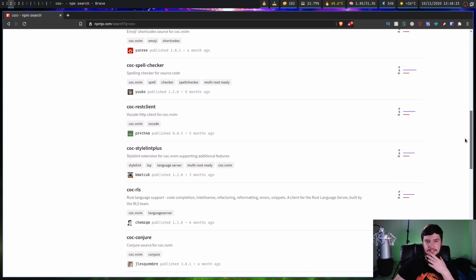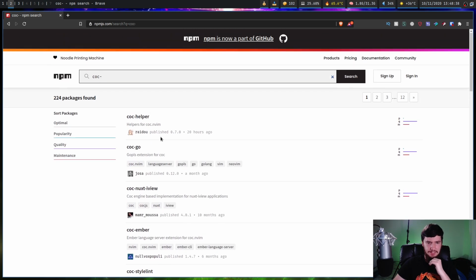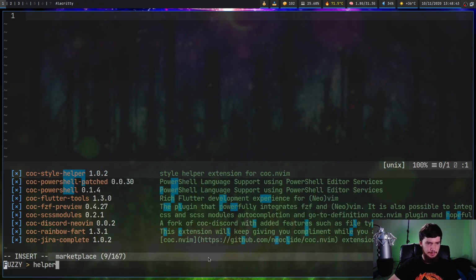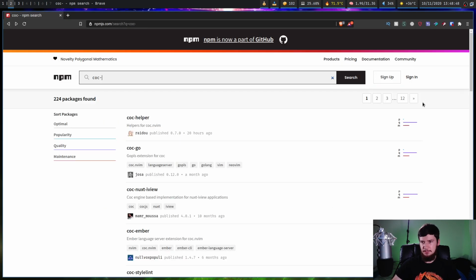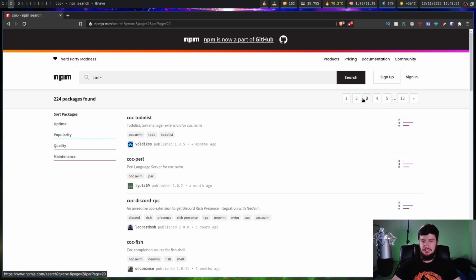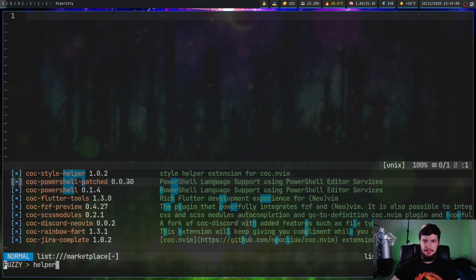Now, one thing I did notice is it's not actually showing everything. So for example, COC-helper. If we go and search for helper over here, as we can see, that specific extension isn't actually here. And also, over on the website, there seems to be 12 pages. Now, I don't know if every single one of these results is actually a COC extension. Some of them might not be, but I'm not sure what's saying what should be included in this list and what shouldn't be.